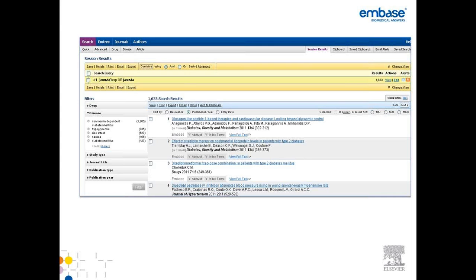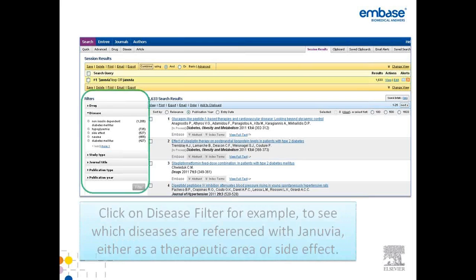From the search results page, you now have a number of filters that you can use on the left-hand side. So here we've expanded the disease filter, for example, and you can see which diseases are referenced with Januvia, either as a therapeutic area or a side effect. And you can select any of those diseases to further refine your search.